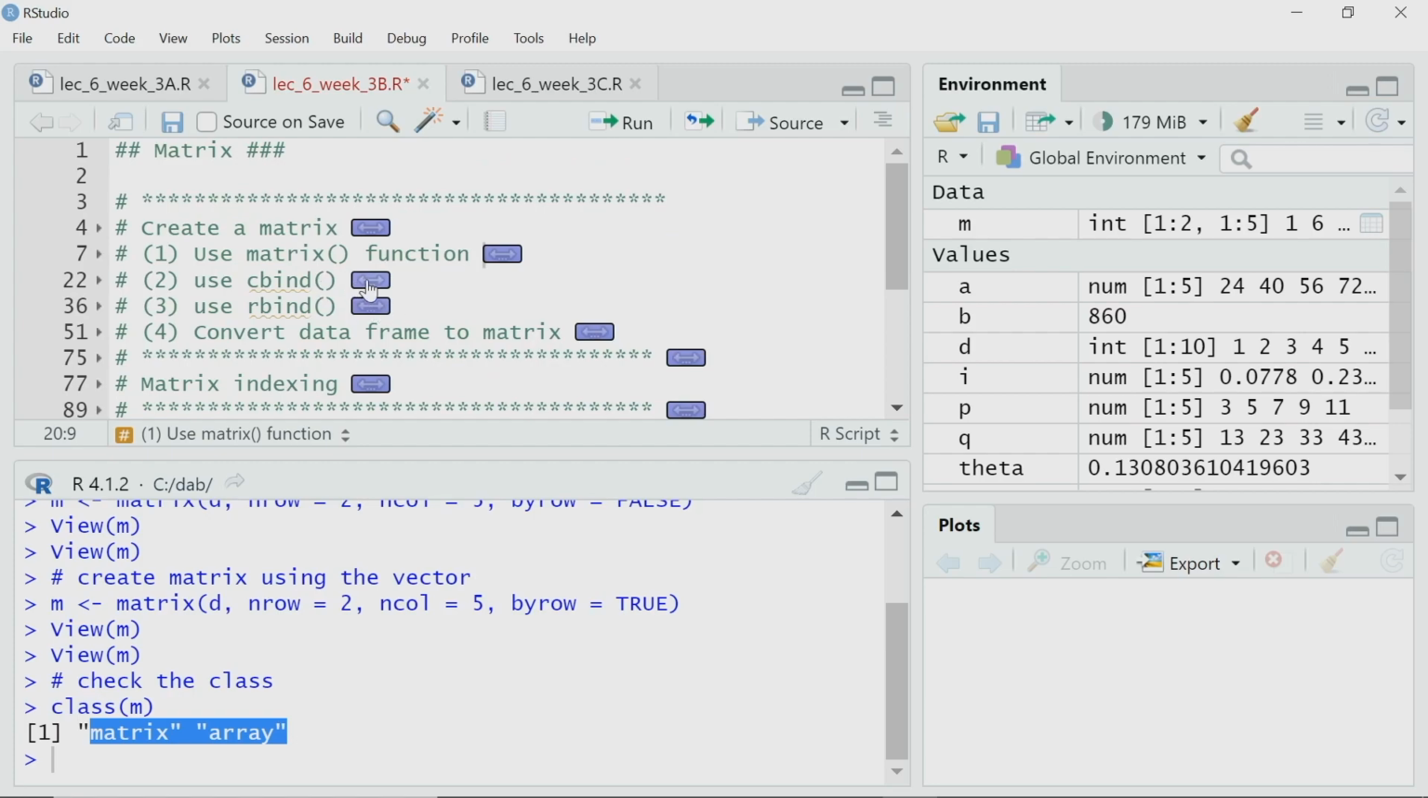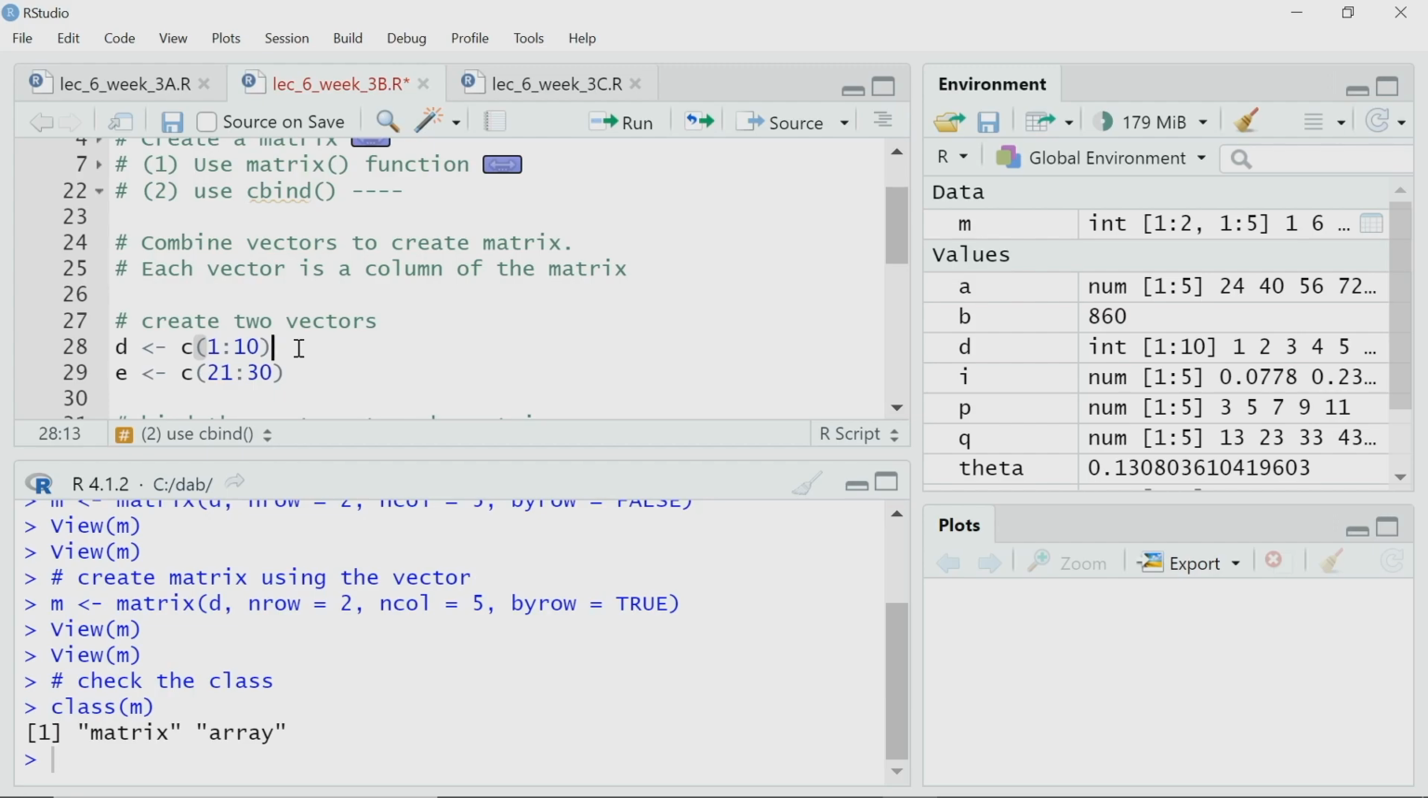Now, I will use the cbind function, column bind. What is that? Here I want to combine vectors to create matrices. In the earlier case, I had one vector and broke it down into a matrix. Now, I have multiple vectors, and I want to join them to create a matrix, right. In this case, these original vectors, if I use cbind, will be the columns of the new matrix. So, first let me create two vectors to explain this.